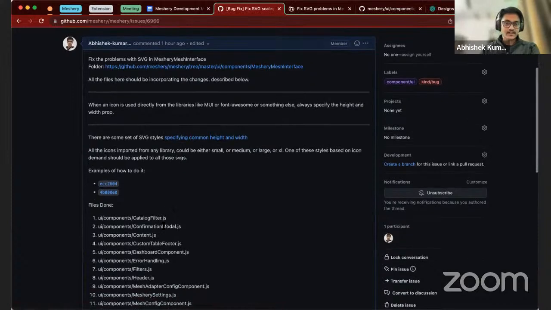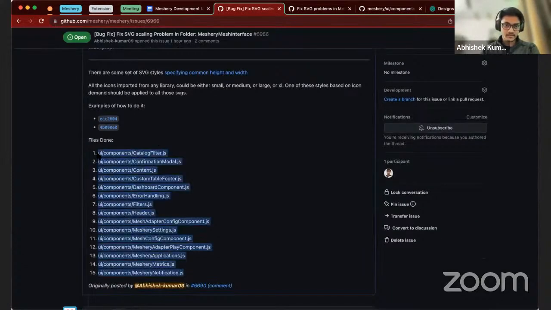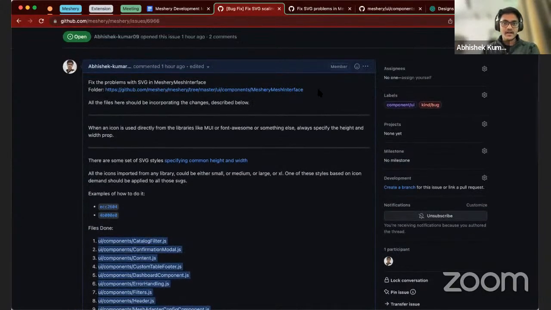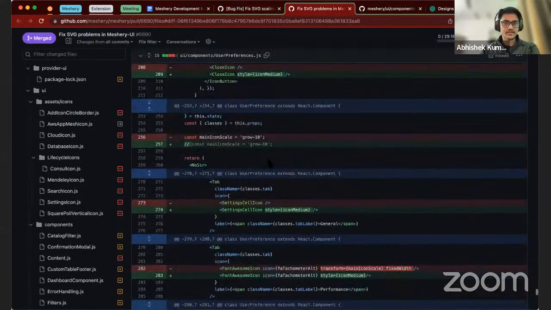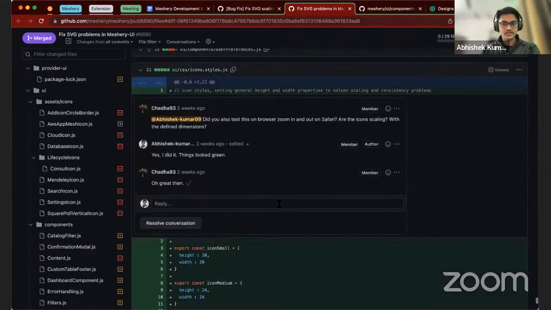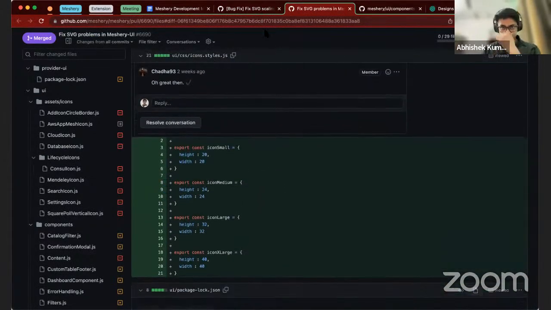As I said, these 15 files have already been covered with the required changes. And I would like to ask for volunteers to do the same changes. It will be a good opportunity for you to actually dive deep into one of the most important code bases we think inside the Meshery UI. So here is the, yeah, I just opened the commit, I think. So yeah, no, sorry.